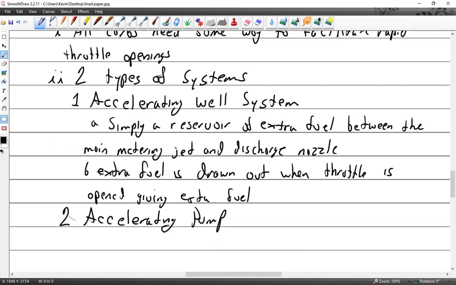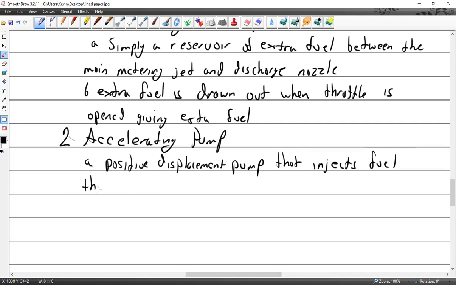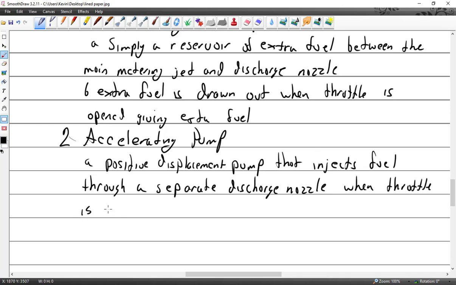Accelerating pump. What do we say about that? Positive displacement pump that injects fuel through a separate nozzle when throttle is rapidly opened.